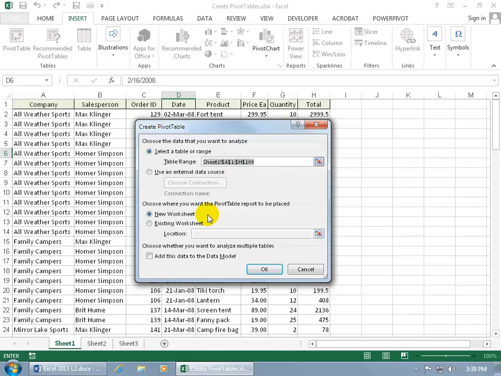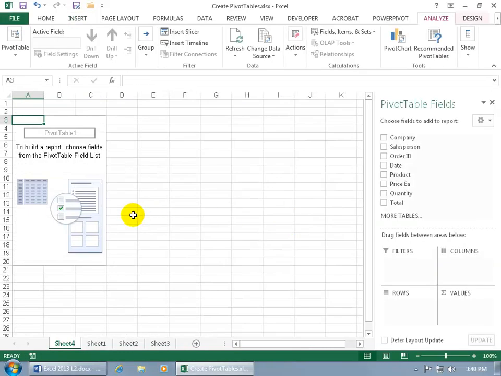And then where do you want to dump this pivot table into? The default's a new worksheet. You can do an existing worksheet, choose the worksheet. It could even be the same one that we have our database on, and then choose the location, maybe over to the right hand side of it. I'm going to stick with the defaults and click OK, and there you go, there's the pivot table.